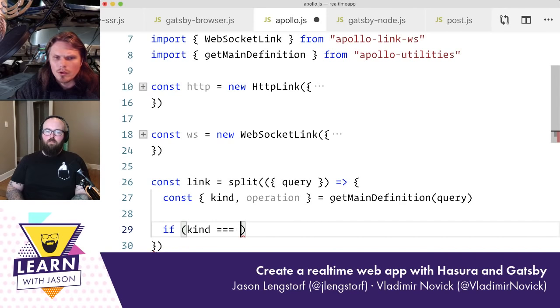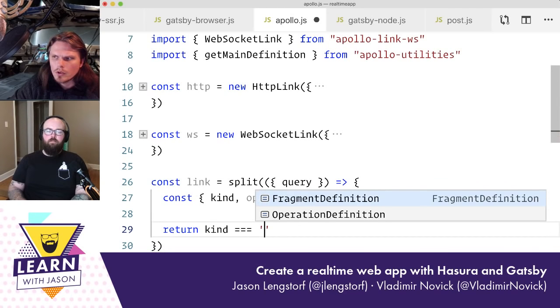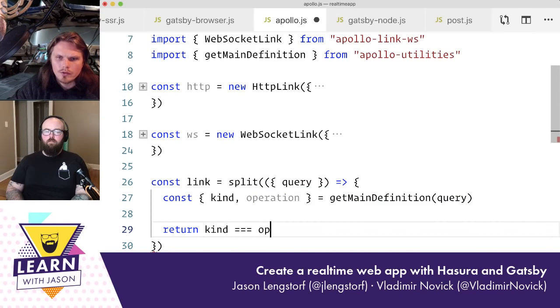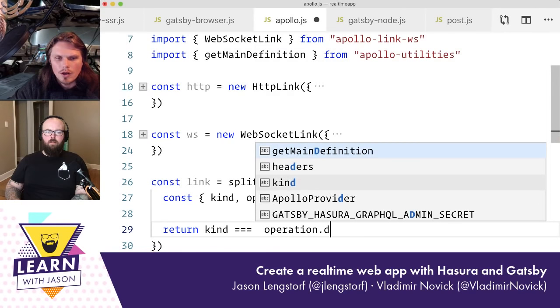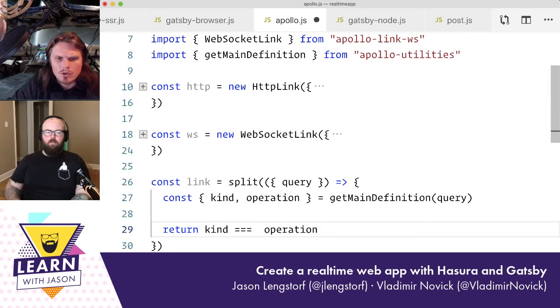Just return, without if. Return kind triple equal operation definition. The second one was auto completed for you. I think because you have an extra blank space, just remove that, go back to equal, one space back. Yeah, this one. And operation equals subscription.